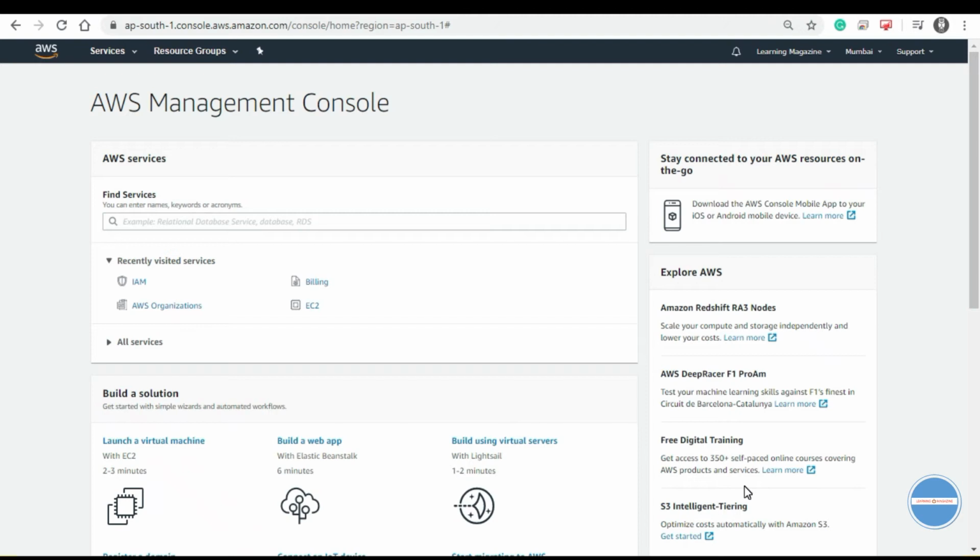Hello there. Today's video is an extension of AWS IAM service functionality. If you have not seen my earlier video on IAM, then I will leave the link in the card. So you can go and check that out before continuing with this.